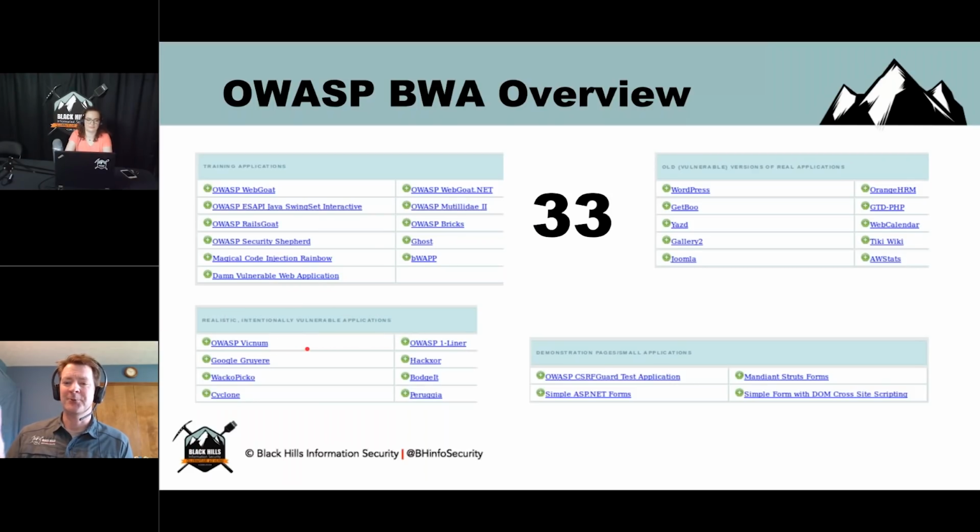They're realistic. They're not like, find cross-site scripting in this page. They're a step up from that, so you have to figure out what the vulnerability might be. And then this is my favorite one: there are old vulnerable versions of real applications. Someone pointed out that if this was old in 2015, these are anciently outdated now.